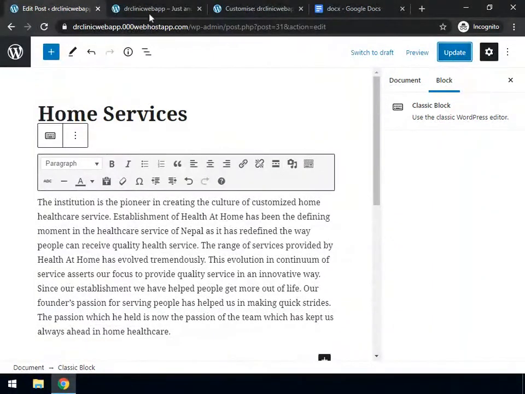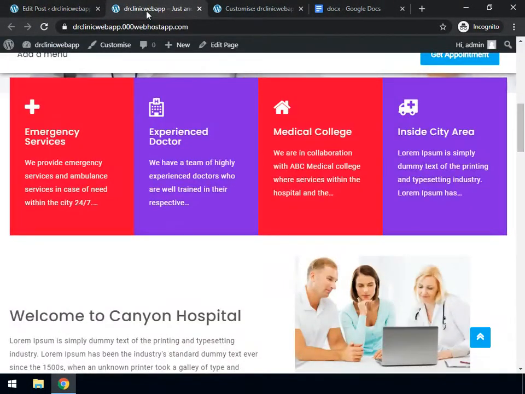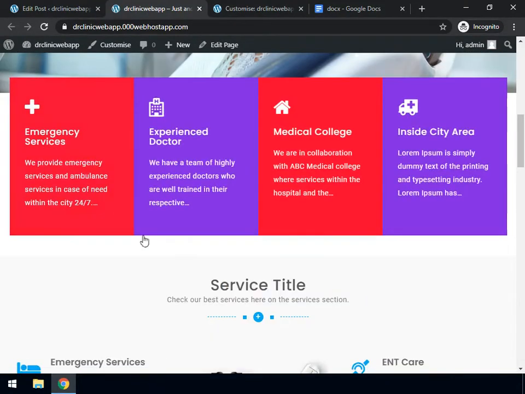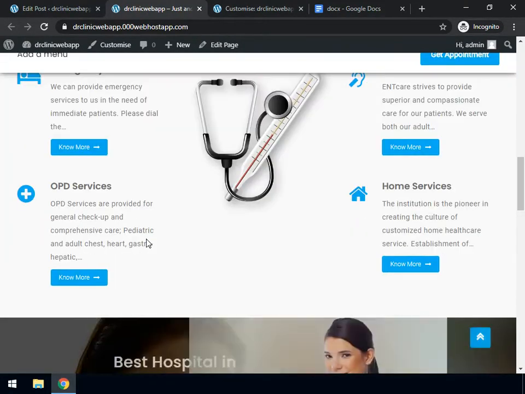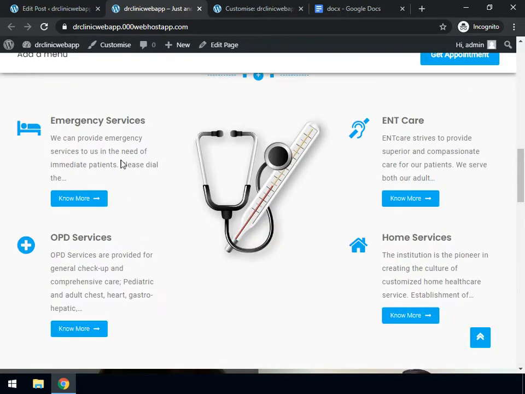Now let's go back to our website, and let's refresh it. And now let's see the changes that have appeared on your website. So here you can see the description part. It has been changed for all the four services given right here.